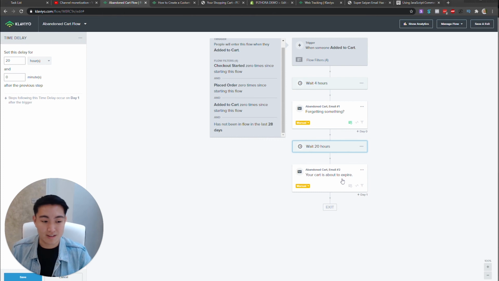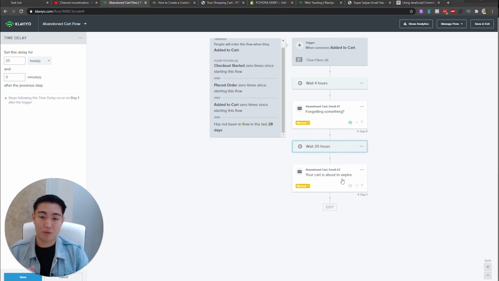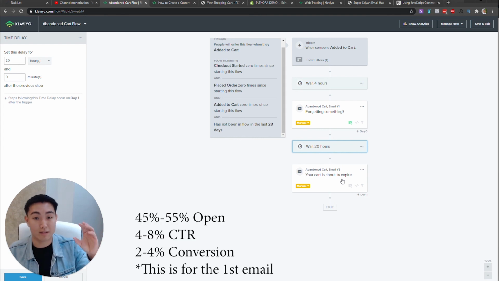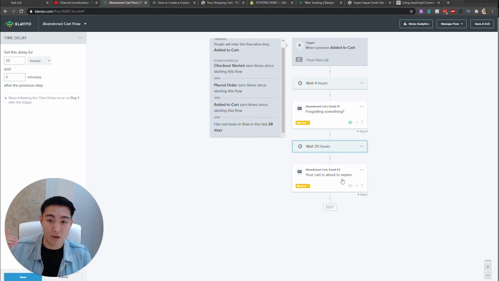Other things you could test out are subject lines. You can play around with the offers that you give them, and obviously the content as well. In terms of the benchmarks you should be looking for, I'm going to throw on screen right now some of the open rates that we like to see on the abandoned cart flow and the kind of conversion rates. But of course, that varies store by store. Ideally, what you want to see is a really, really high open rate on the first email, and then maybe a 5% drop off on the second email, another 5% drop off on the third email, and so on.